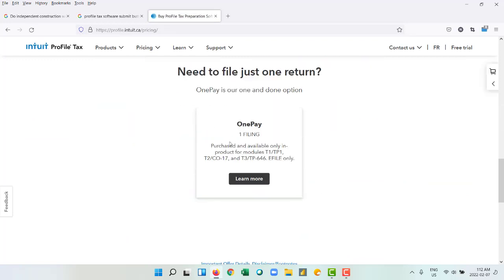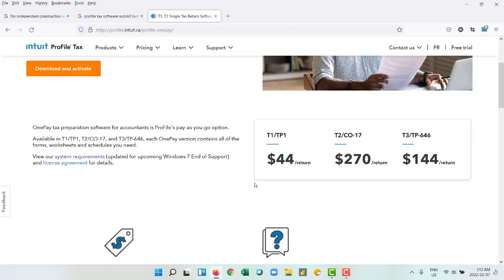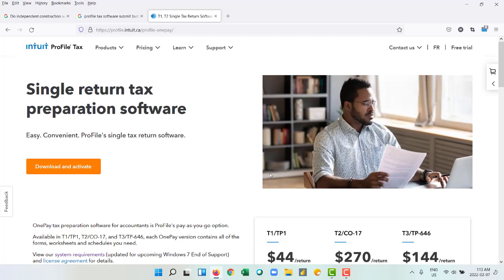So if you want just one filing, just want to submit your tax return as a single, then it will probably cost you $44 for T1. T2 will cost you $270, and for T3 it will cost you $144. So for a personal return, it costs you only $44. So you can download and activate it.